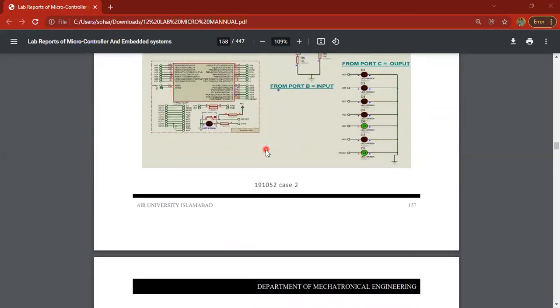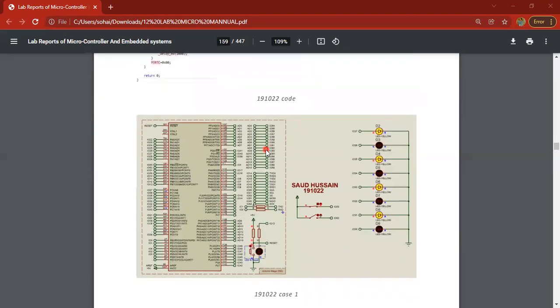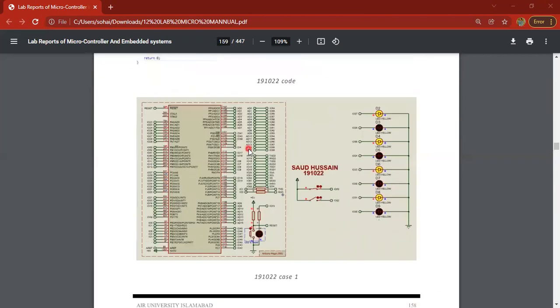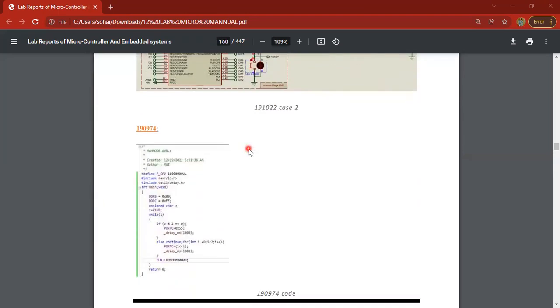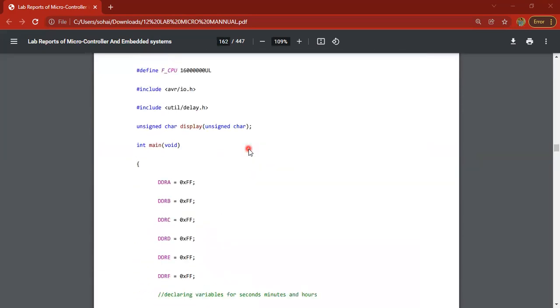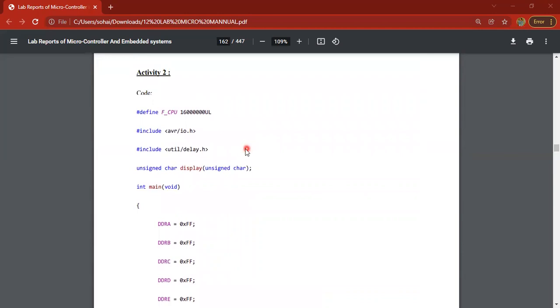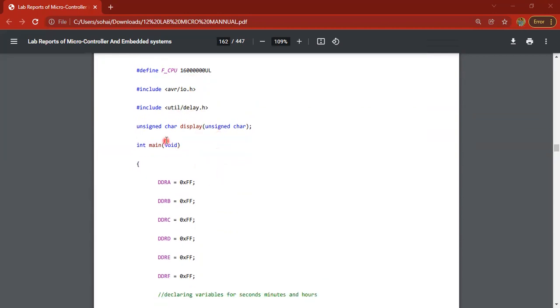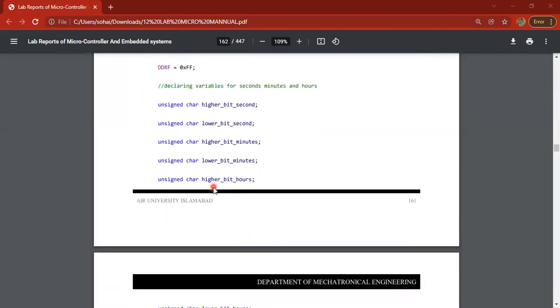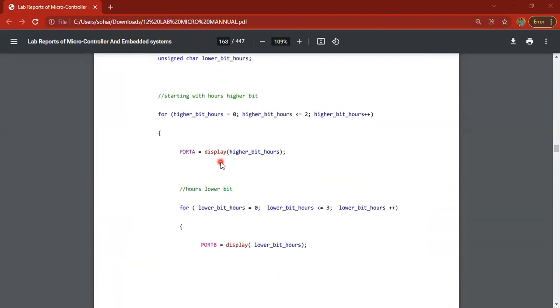Then we have activity 1, case 1. This is the code. In activity 2, we set the frequency and include the library, the delay library, and the display function. We have set the ports and the higher bit and lower bit case.